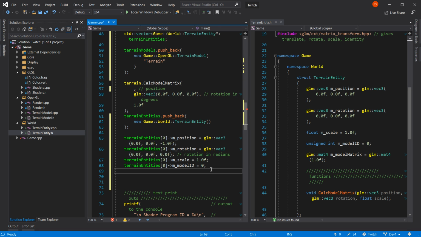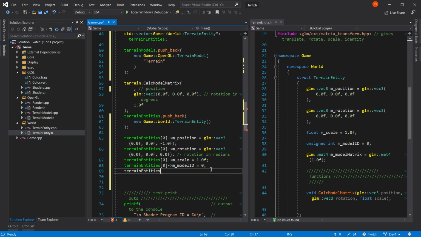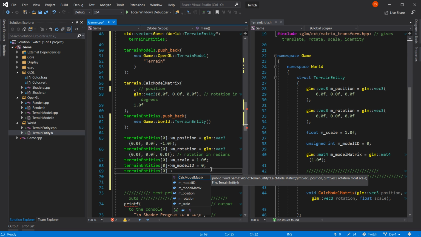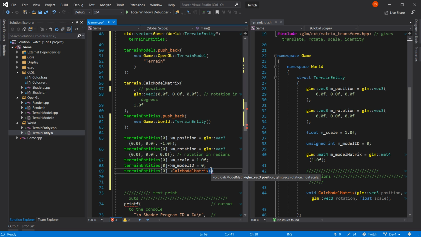That would be. How do we do this? It's going to be terrain. Terrain entity zero. We'll do that. Calculate model matrix. Oh, just disappeared on me. Thanks. Calculate model matrix, and there's a load of stuff that goes in there, of course. Semicolon.